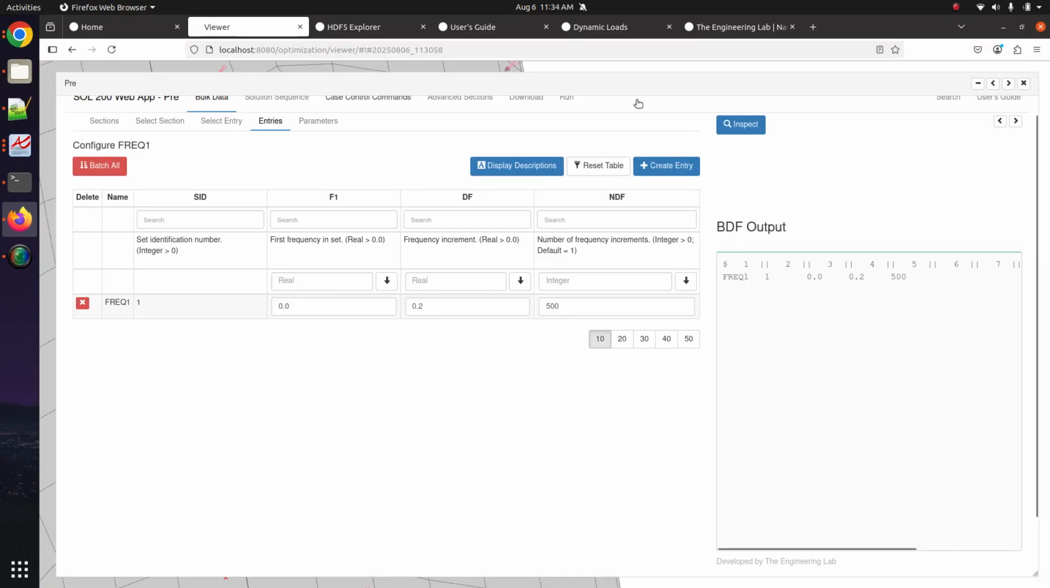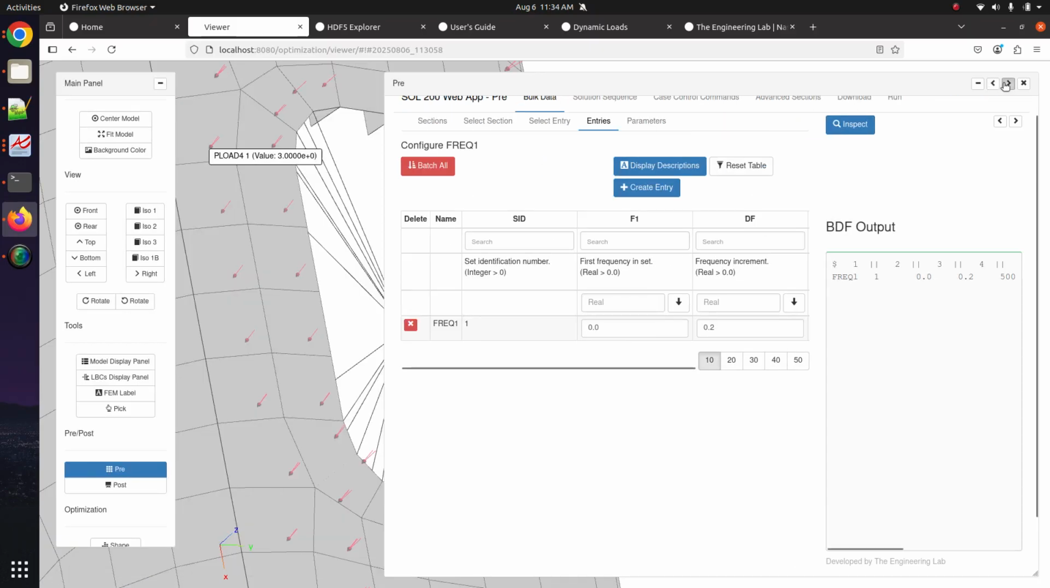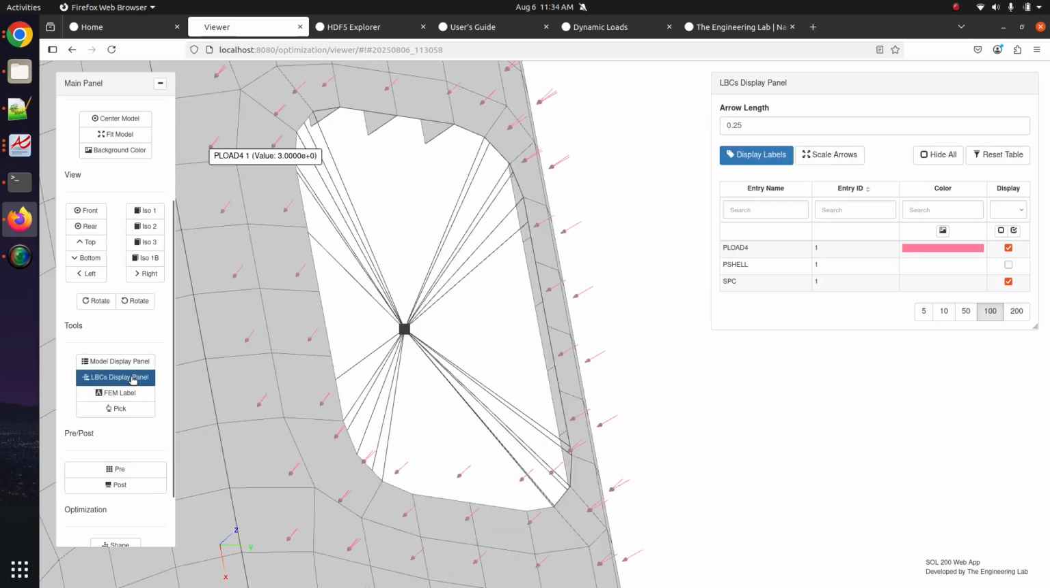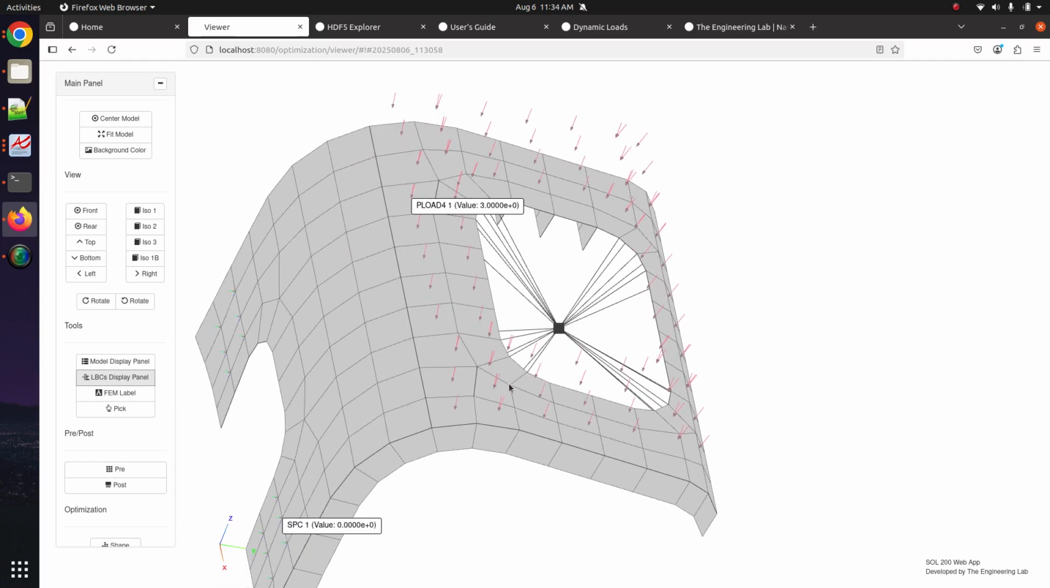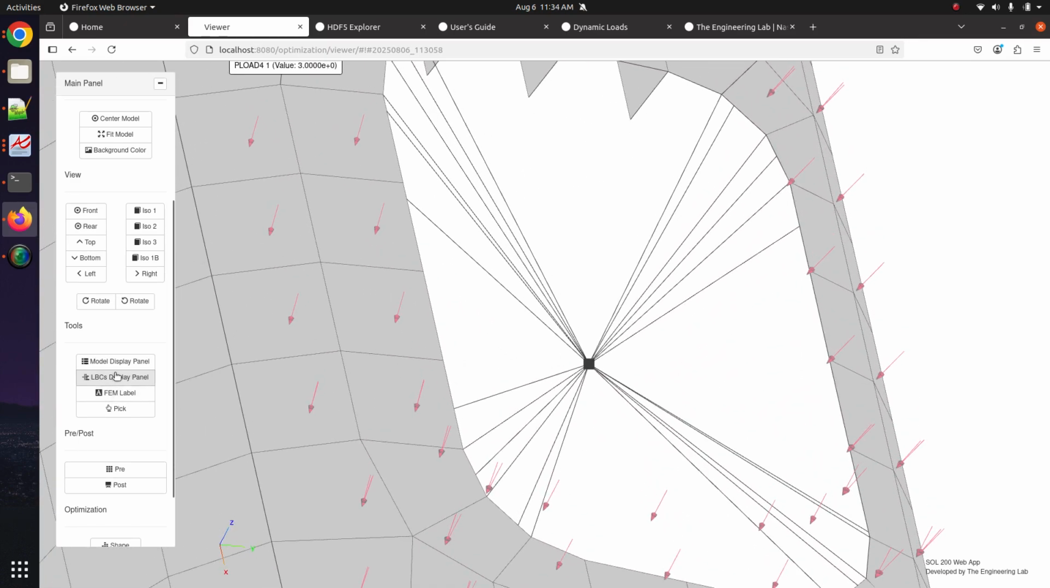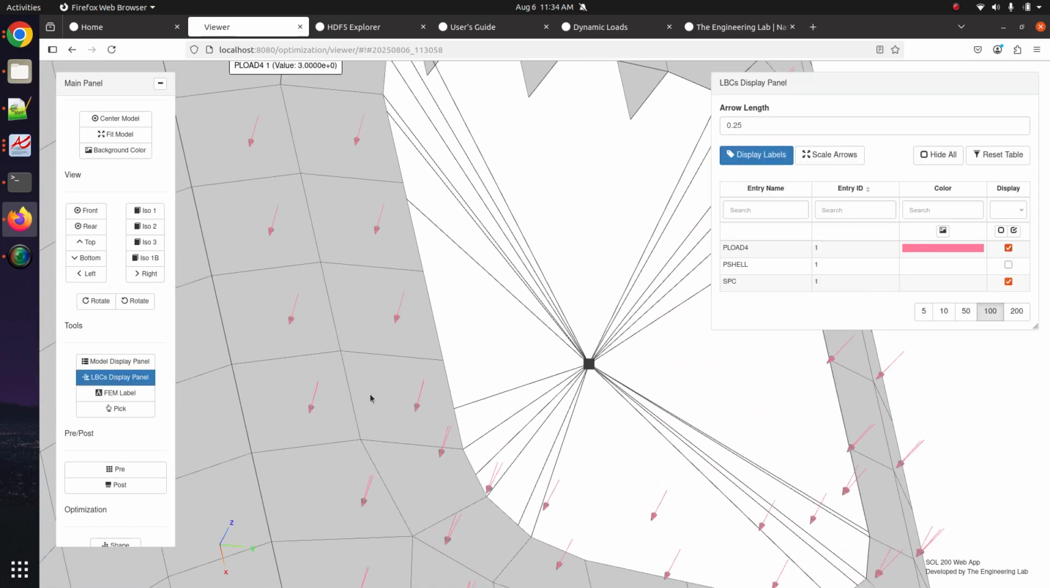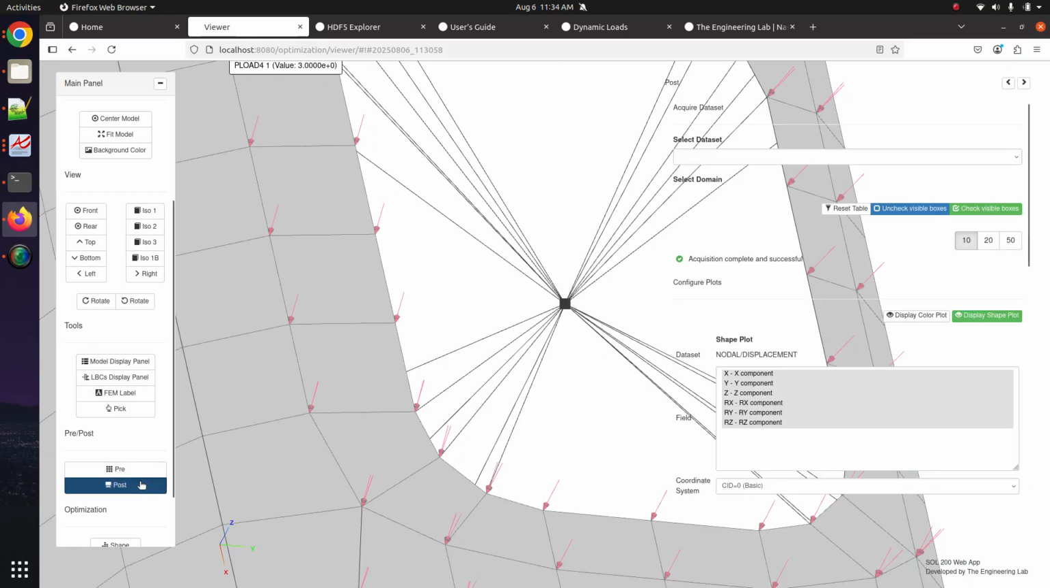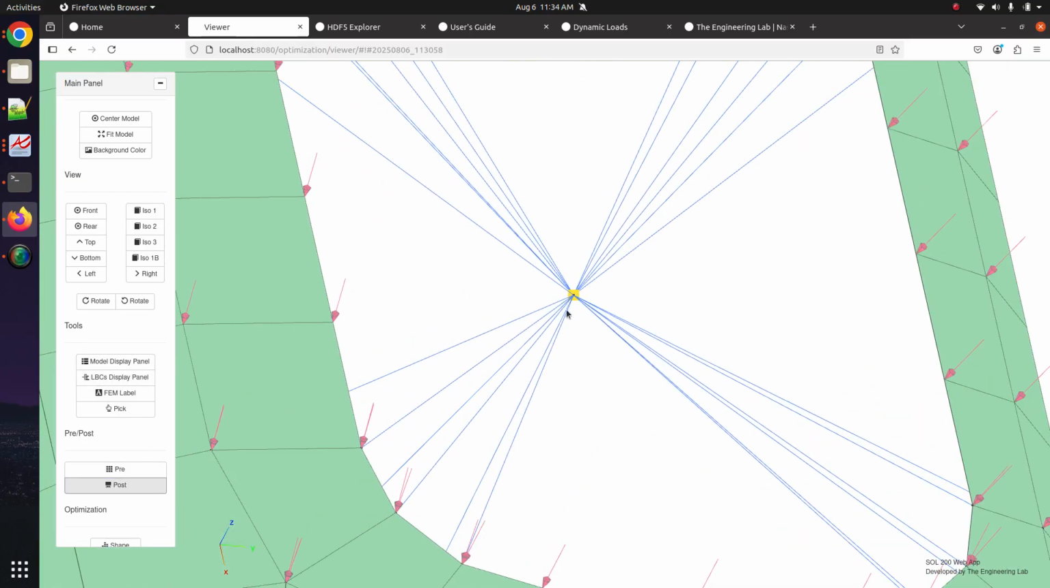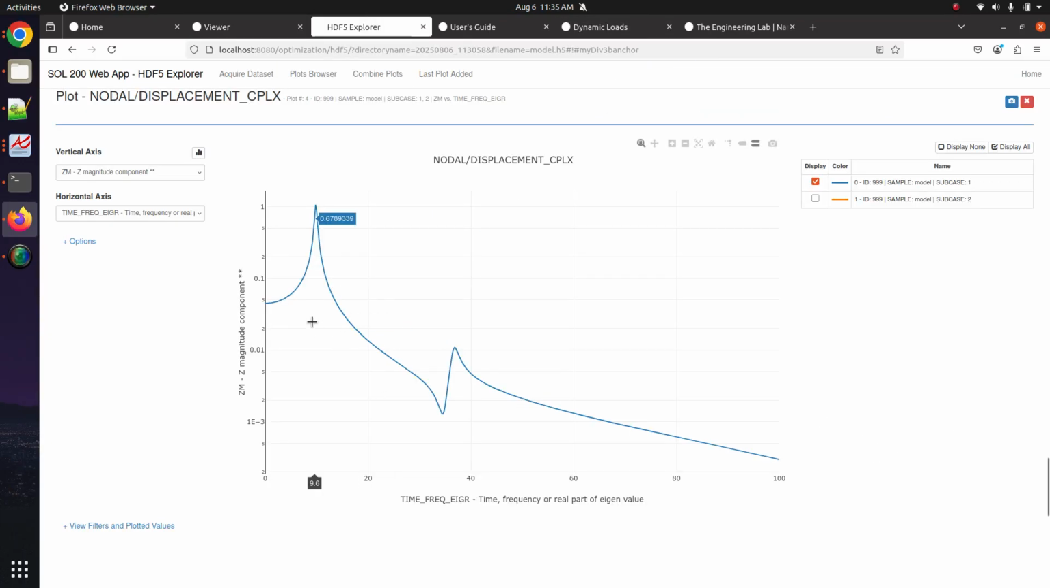So let me go ahead and jump out of here. So that would be this node, if you will. And here, let me go ahead and make sure this is being done right. So this node here is node 999. We wanted to know what the response was at that node. So this is the response when damping is on.